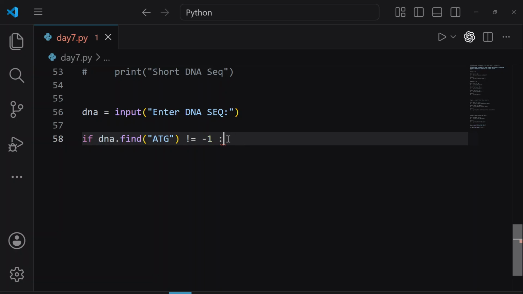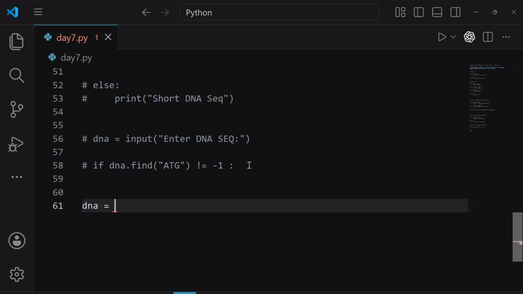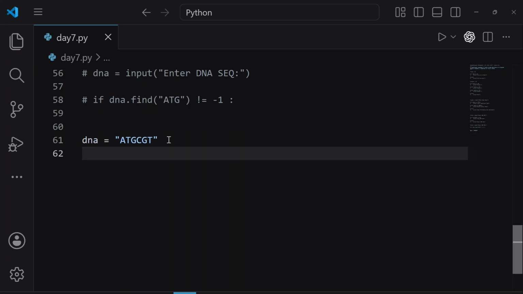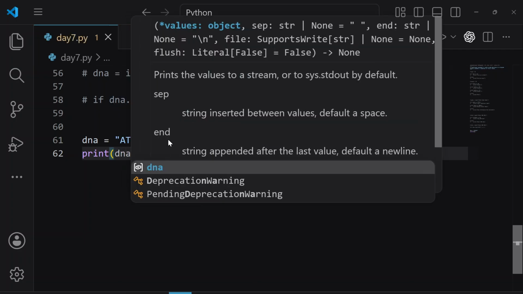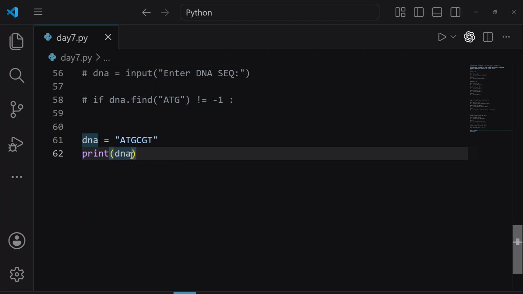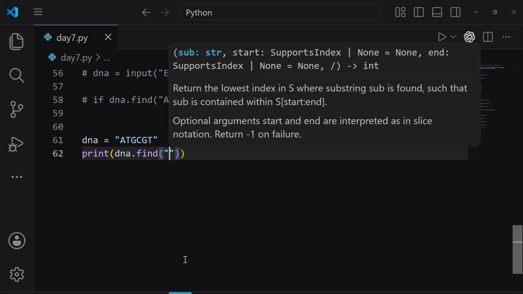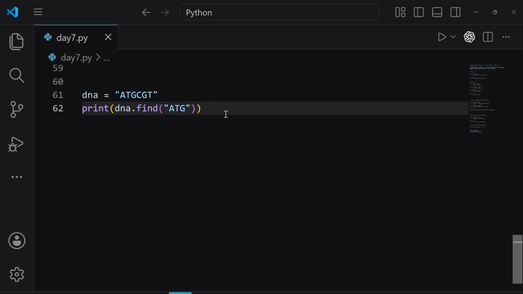Okay, let me explain it to you. For example, let's make a variable DNA and create a string ATGCGT. Here I want to find out ATG. So again, let's write the print statement, write the variable DNA, add the dot operator, select the method find, and find ATG. First of all, tell me, when I run this program, what will be the output?